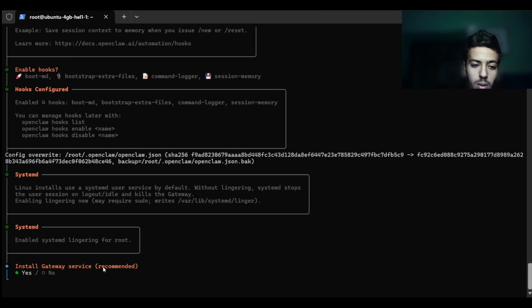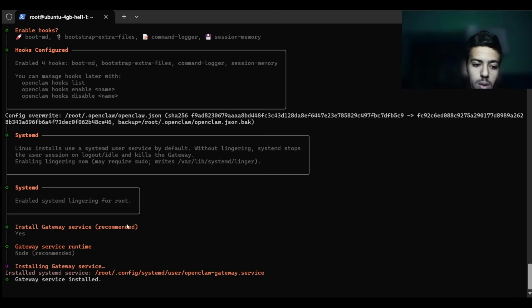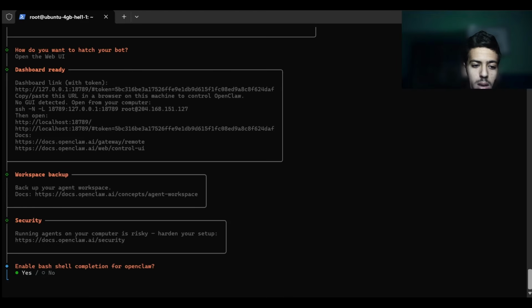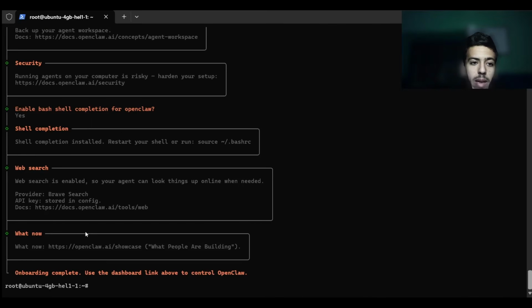Next, you would like to install gateway. Yes. And select node. Next, how do you want to hatch your bot? You can select Open Web UI. Yes, enable bash shell completion for OpenClaw. All right, so now we have completed the onboarding.